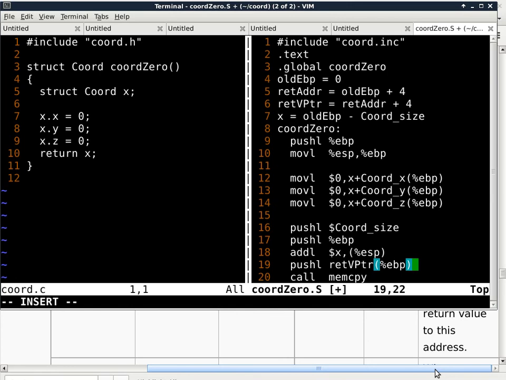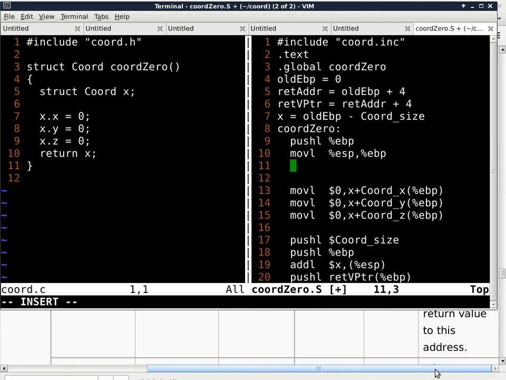Yep. Do you need to add 12 to the stack pointer before you move 0, before you change some stuff? Good point. Yep, you're absolutely right. I forgot to allocate the actual space for our local variable. Thank you so much. So we are adding $x to ESP. Thank you. Good catch.